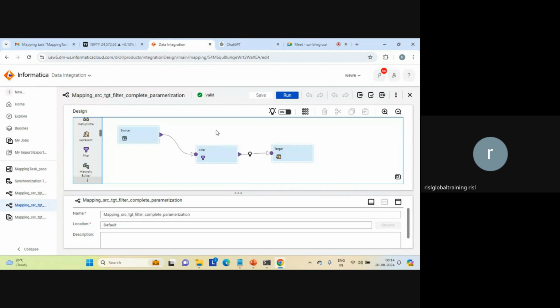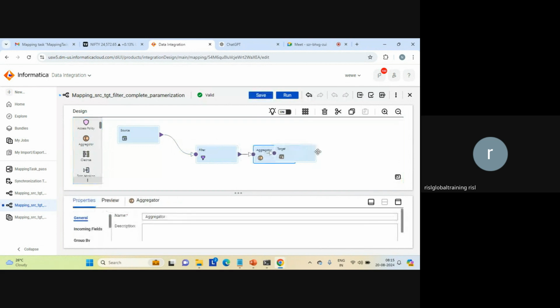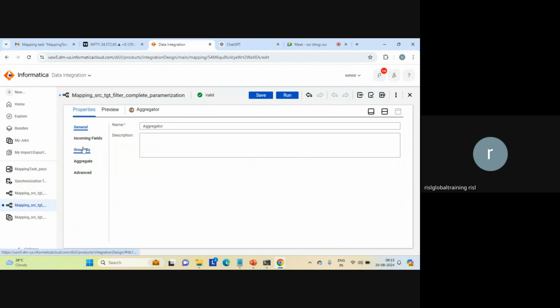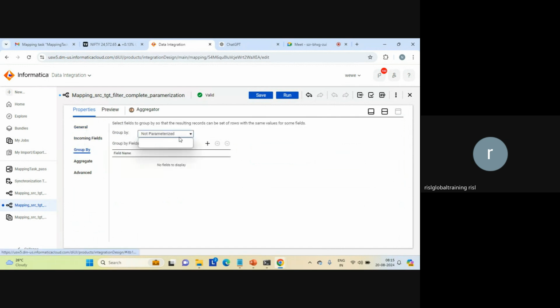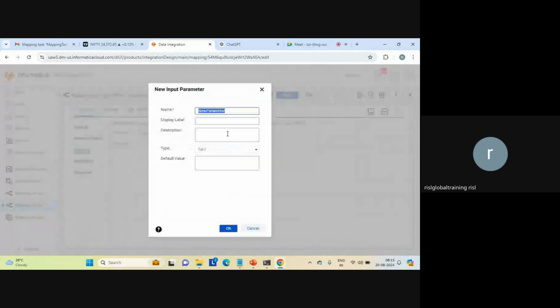Yeah. So that's it. For example, if you want to add another transformation, let's say we'll go with, from the top, aggregator. Yeah. So you guys can try this. I'm just showing it. See, parameterized. Now nothing is there, right? I can just add it. Yeah. I'll just put here ag parameter.